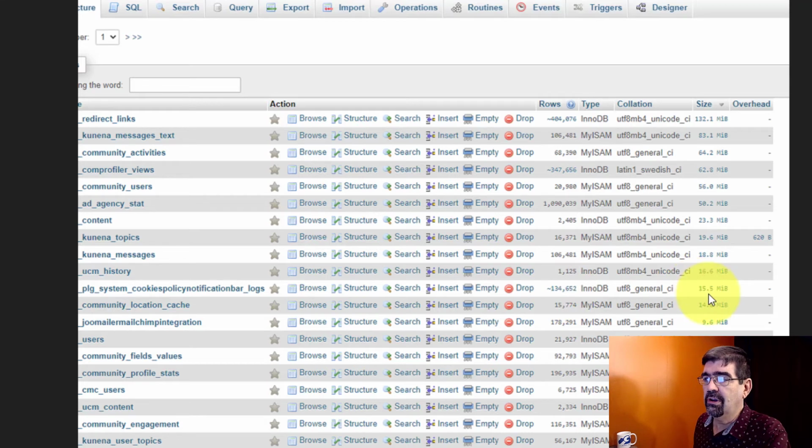134,652 rows. But it's only 15 megabytes. Maybe I want to go into that extension, which is from Web357, and see, is there a way to purge that? Maybe I've never set that. Or maybe I can just empty it and forget it.